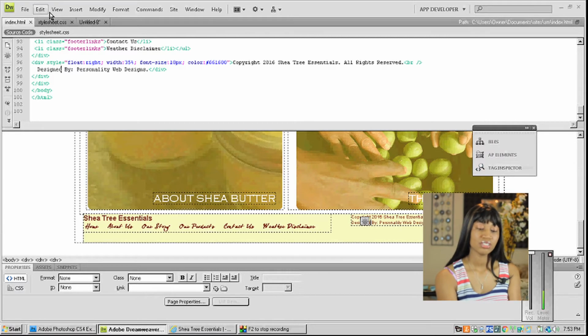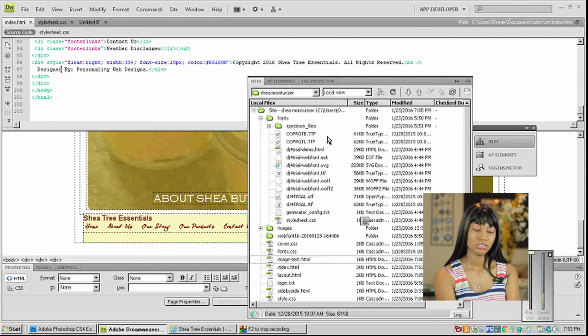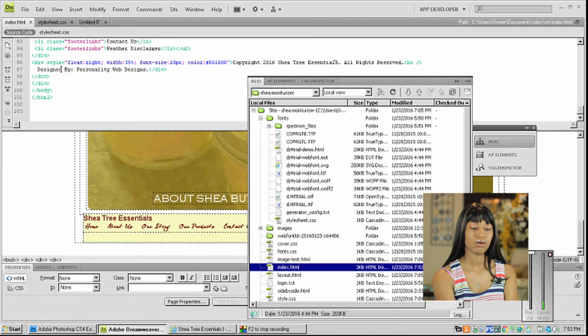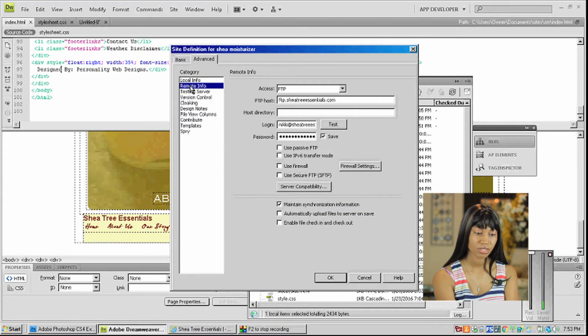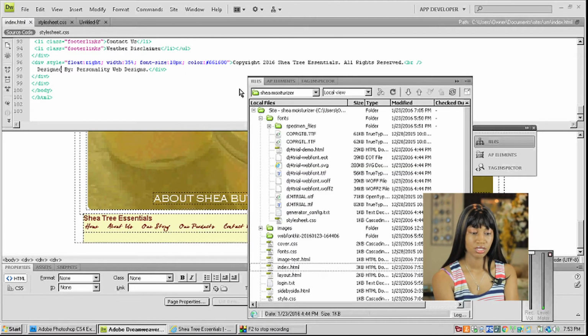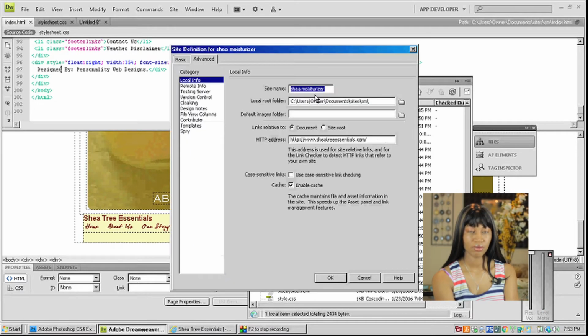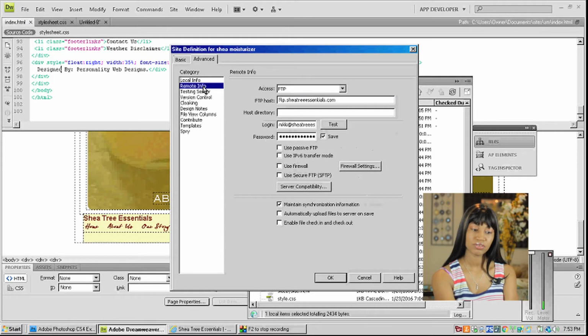So you save it as your index, you upload it to your servers. I don't think we've ever talked about uploading to our servers, so let me just go over that real quick. You can double click on the down arrow. You can go to remote info. You select your access as FTP. Whatever your site is, so let's just say mine is personalityweb.com, it'll be ftp.personalityweb.com. Okay, so you're basically defining the protocol. So that's why FTP is in the front.